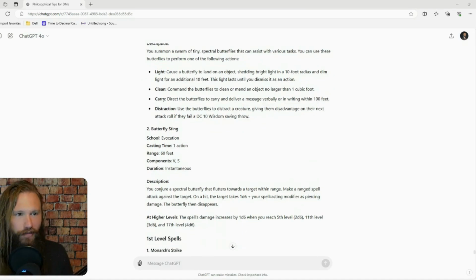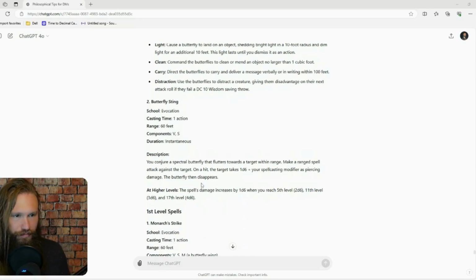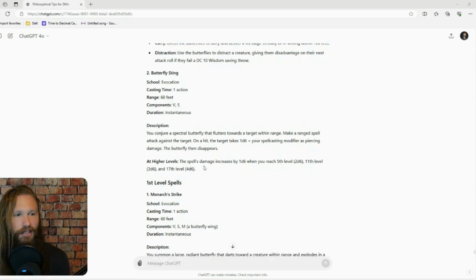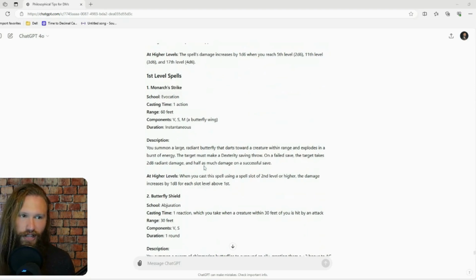So that's pretty cool. Then we have a Butterfly Sting cantrip. You conjure a spectral butterfly that flutters towards the target within range. Make a ranged spell attack against the target. On a hit, the target takes 1d6 plus your spellcasting modifier as piercing damage. The butterfly then disappears. At higher levels, the spell's damage increases by 1d6 when you reach 5th level, 11th, and 17th. That's really cool. Okay, so we have first-level spells.